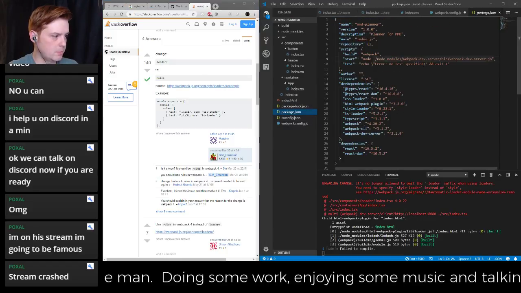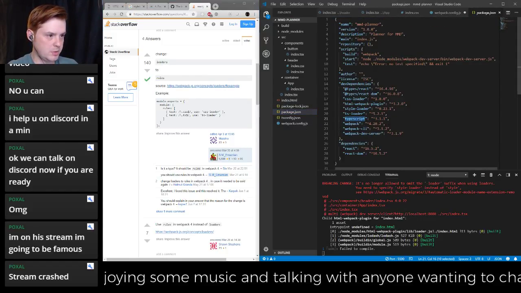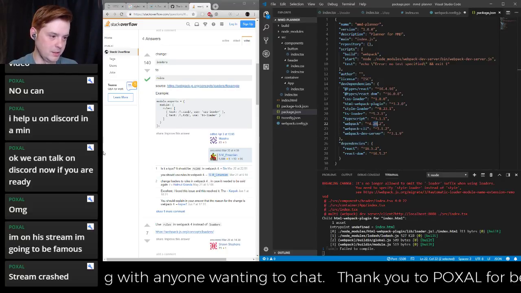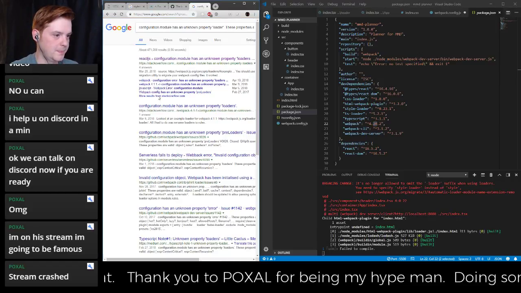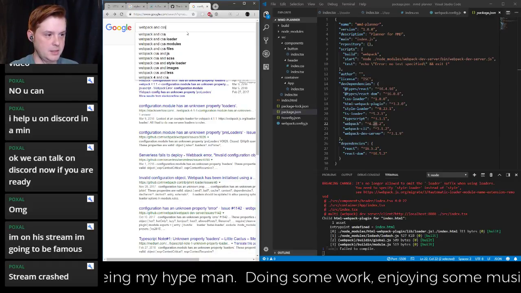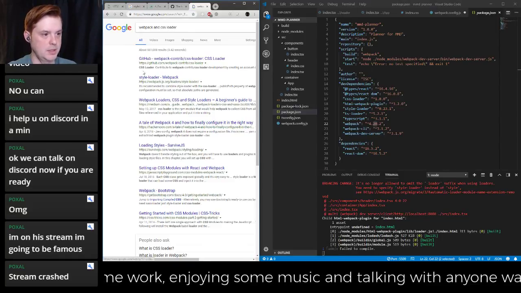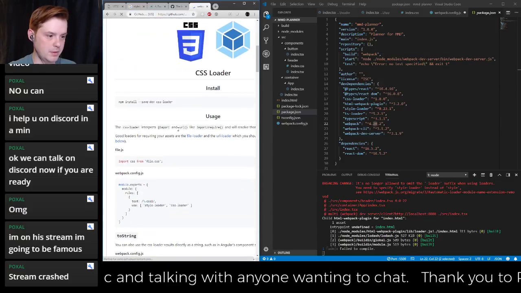Alright, let's see what our Webpack even is. So Webpack in this particular case is 420. 420! Blaze it! Alright, so 420 Webpack and CSS loader. Actually, I should write that down. Loader. Hey, look at that. Should have just stuck with this to begin with. Okay.